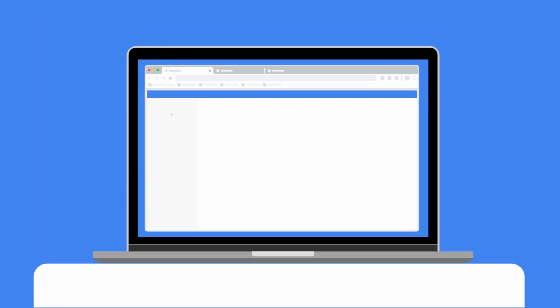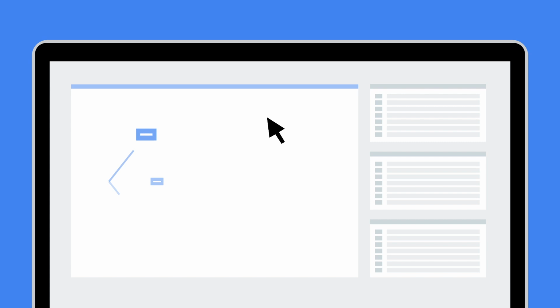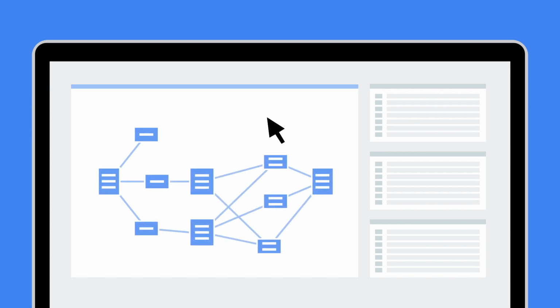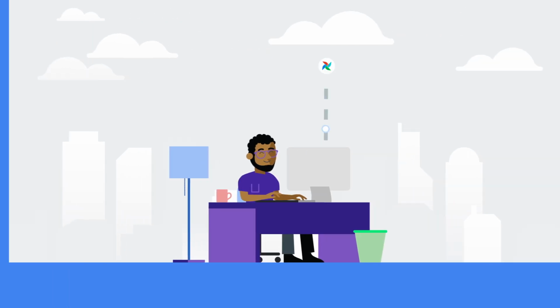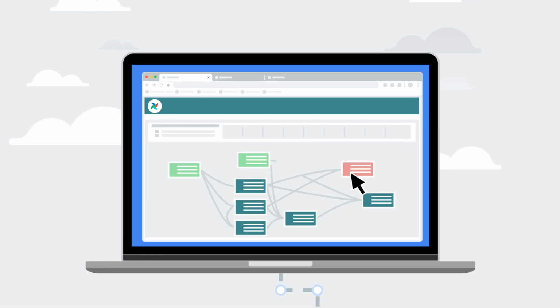Interacting with Composer is easy. You can use the Cloud Console, gcloud command line tool, or use the API with client libraries of your choice. Start by creating a Composer environment where you configure your pipeline with directed acyclic graphs. A DAG defines the tasks and dependencies that are part of your workflow and is written using Python. Deploy your workflow and then monitor it in the Airflow UI and in Cloud Monitoring.